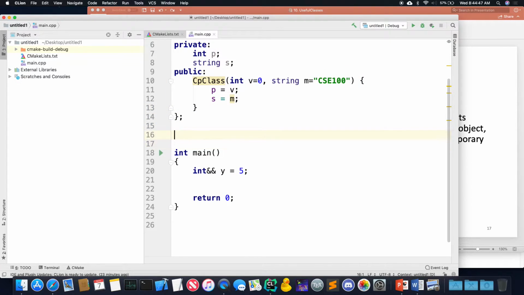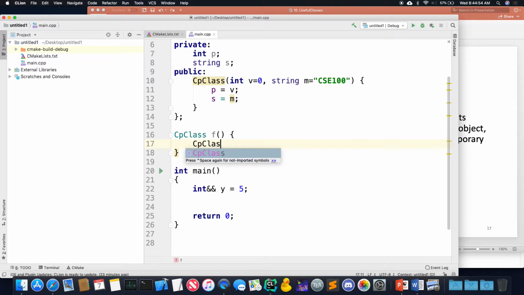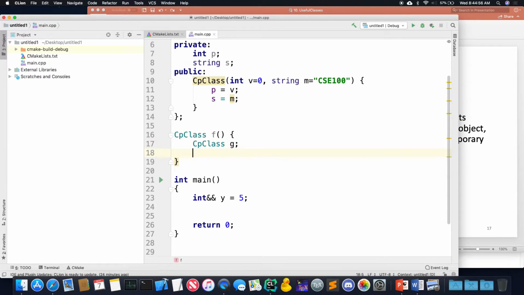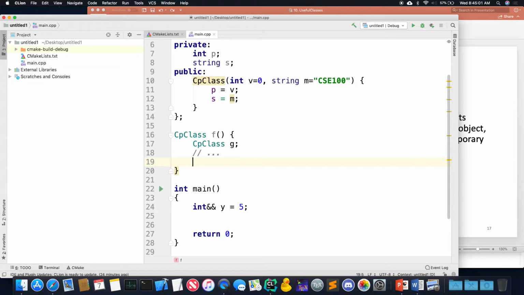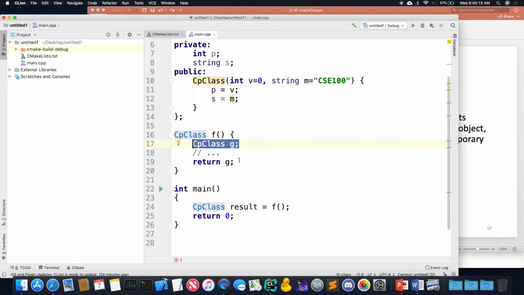Then maybe we can make a CP class function F, and we make a CP class object called G, and then we do some stuff to G. I don't know necessarily what we're going to do, and then we return G. Then in the main, for example, we can say CP class result is equal to F. So maybe I'm calling this function, it's making an object of CP class, I do stuff on it, it's not really important, and then I return the object.